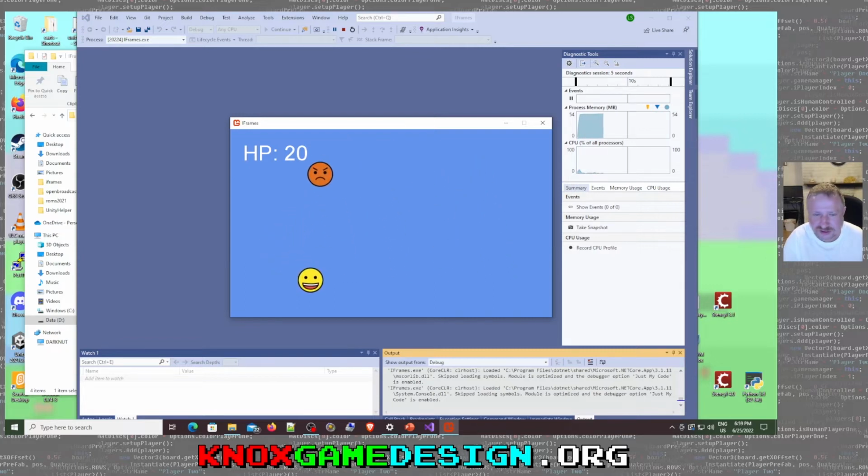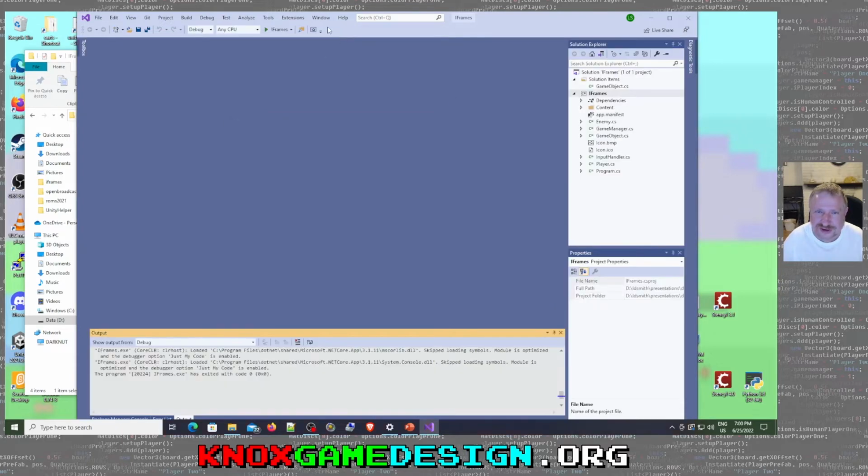So I got the smiley face emoji. I took this from Open Emoji or Open something, free emoji. So I got the bad guy, the angry face there, and then the good guy. So you can see with no iframes, that health goes from 20 to 0 pretty darn quickly.